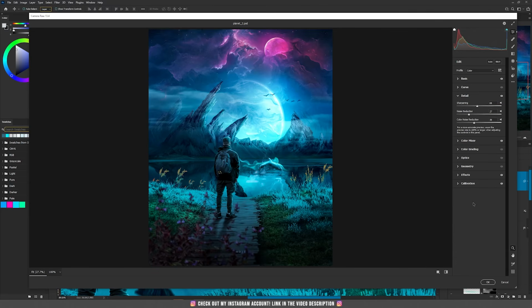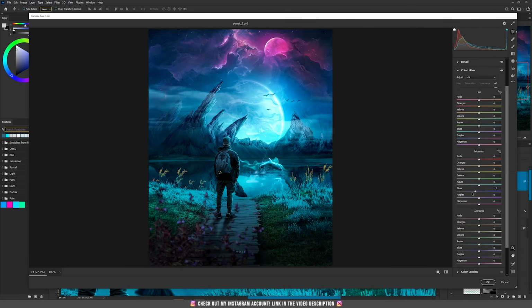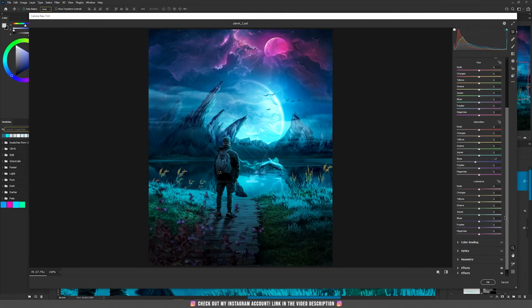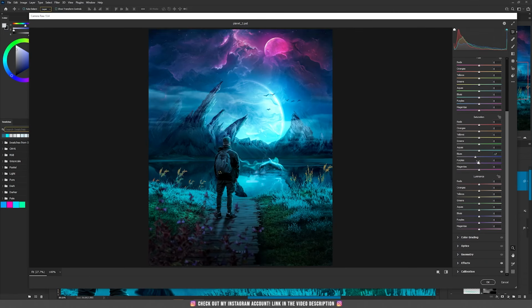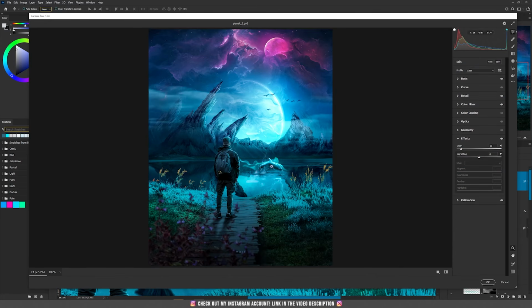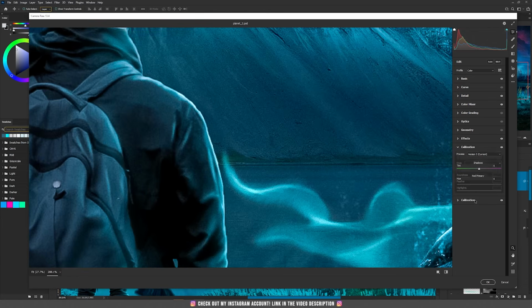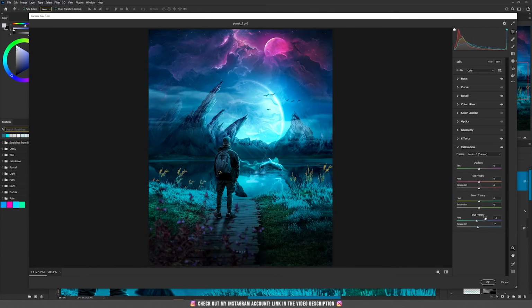And then on the detail part, I added a lot of sharpening, noise reduction, color noise reduction, and on the color mixer I have played a bit with the blues. Here on the saturation I decreased the blues because the blues were too intense. That's it, that's everything that I did here. On the effects I added a bit of grain, I don't know if you see it, and at the end I have modified a bit the colors. So I had a problem with the blues. I decreased the hue and the saturation in my blues, and then press OK.